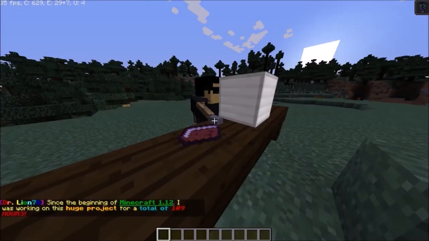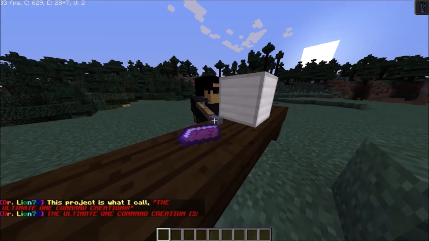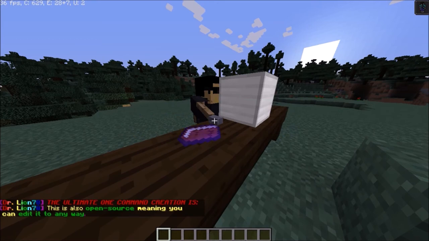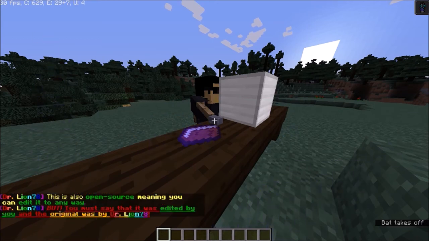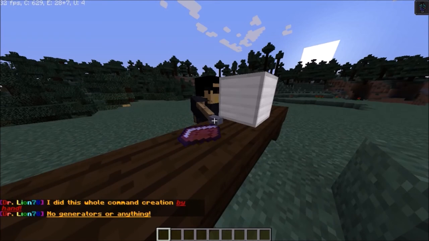An organized huge project for a total of 109 hours. The project is what I call the ultimate one command creation. The ultimate one command creation is Neon Sign. This is also open source, meaning you can edit it any way. But you must say that it was edited by you, and the original was by Dr. Lion by hand. No generator or anything.